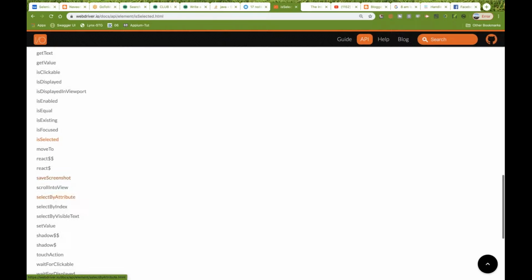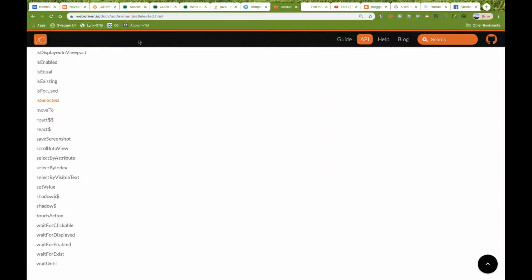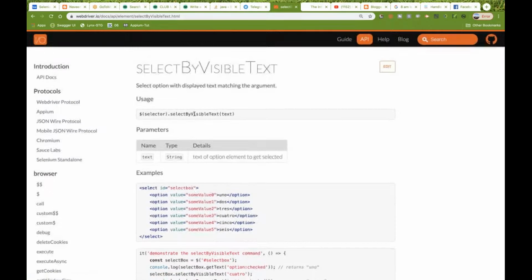If you go to their API documentation, it's written select by index, select by visible text, and select by attribute, which means select by value attribute. You can do that. Let's see how. For select by visible text, you just create the locator and pass the text over there.